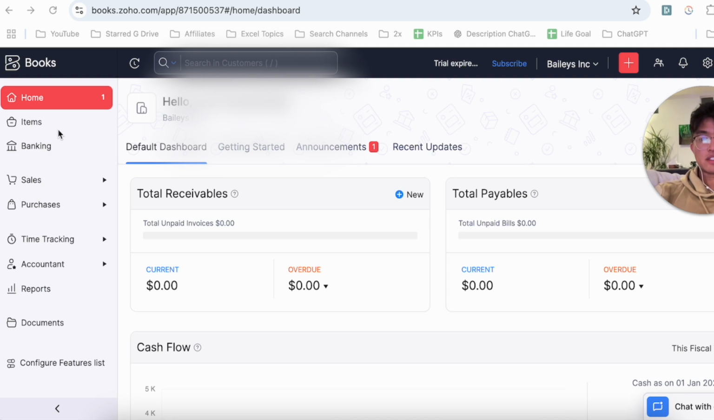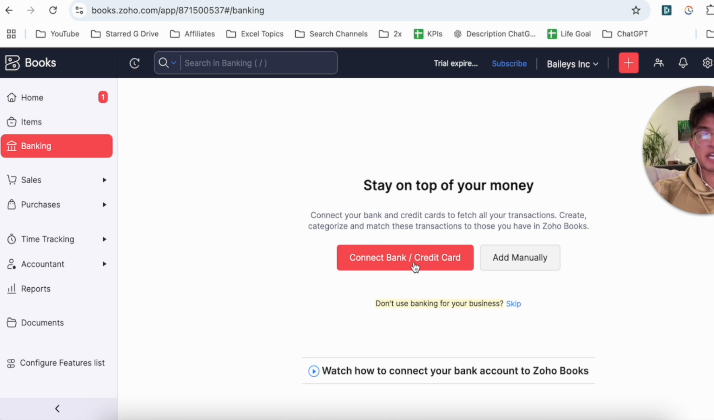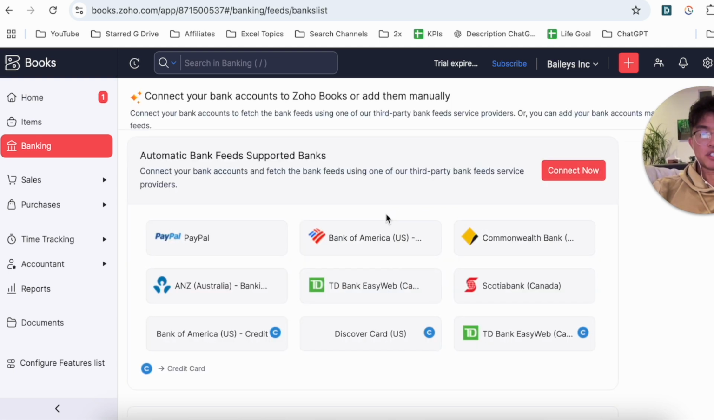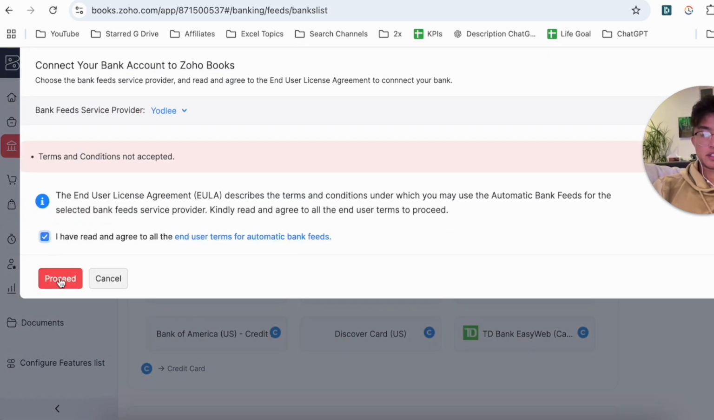Now, on the left-hand side, what you want to do after logging onto your Zoho Books account is click on Banking. And then from here, we're going to click on Connect Bank/Credit Card. So from here, what you're going to do, you don't see Wells Fargo just yet. Just click on Connect Now. And then click on Proceed. So you're going to check this box in, click on Proceed.